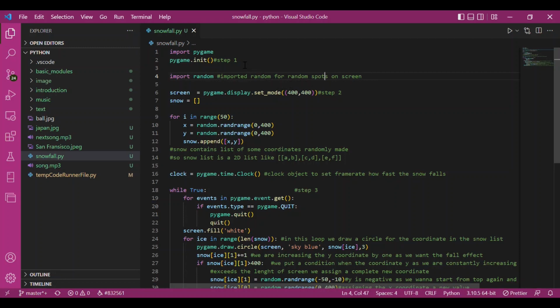So first we have the basic 3 steps. I hope you remember. The first step is initializing Pygame. I have done so. Then I have imported the random module just so I can take random spots, random coordinates. Then I have step 2, setting up the screen. Then I have taken up a list, snow. So what I would do is append some coordinates in snow, at which I would need the snow, at which I would draw the circles.